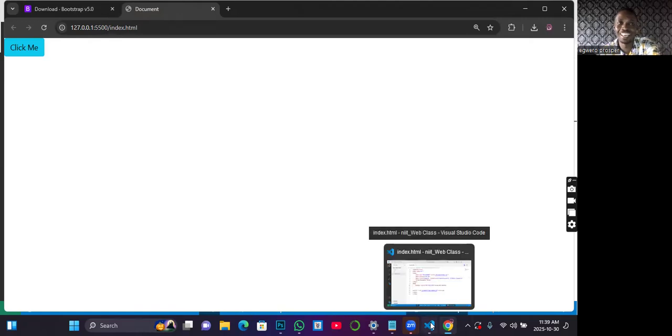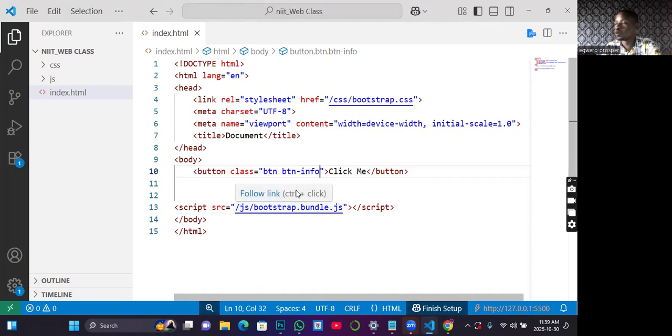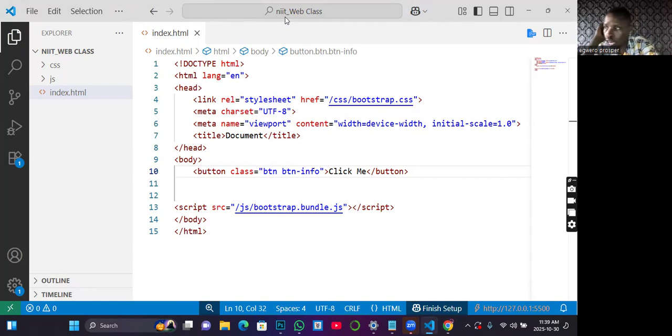All right, so now let's also look at the CDN installation, right? The steps on how to install Bootstrap using CDN. What did I say CDN is again? Content delivery network. Content delivery network.